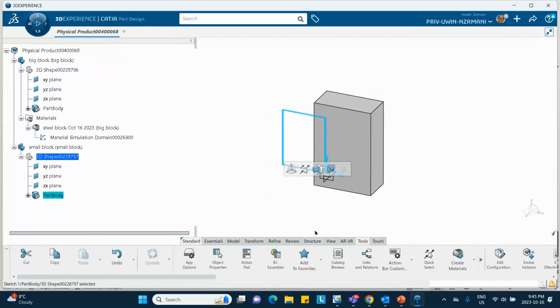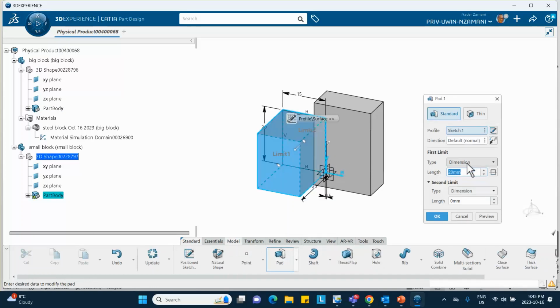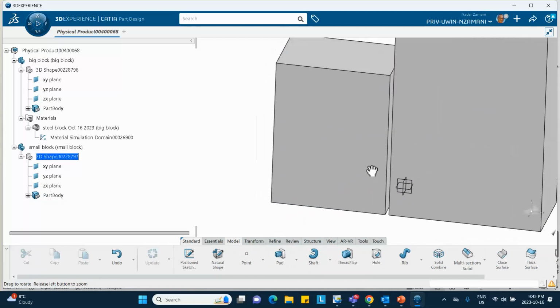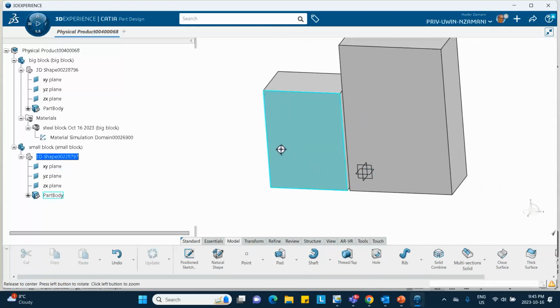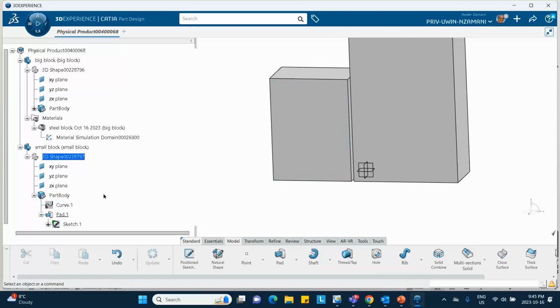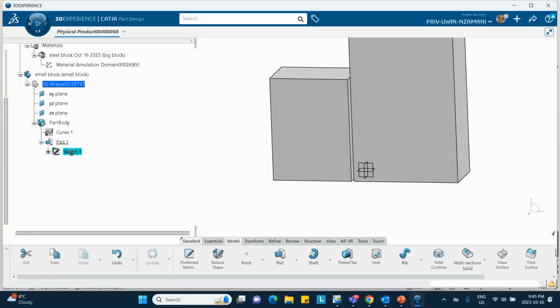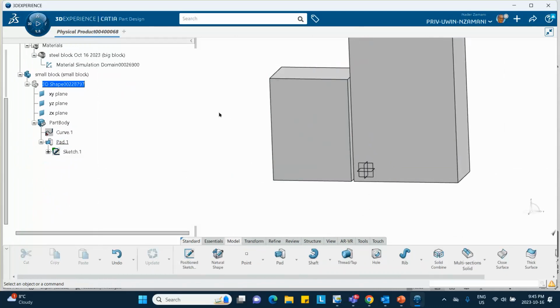pad it by 10 millimeters, just like the other one. And you can see that there is a gap of 0.5 millimeter between the two. I just want to make sure that that gap is in fact 0.5. Yeah, it looks like 0.5. Good, good. Exit. And we apply the same material on this.